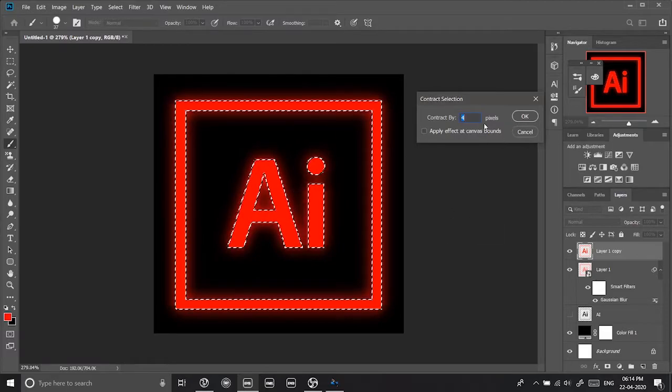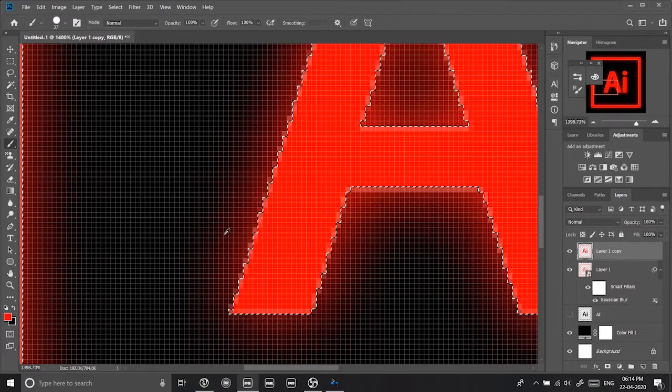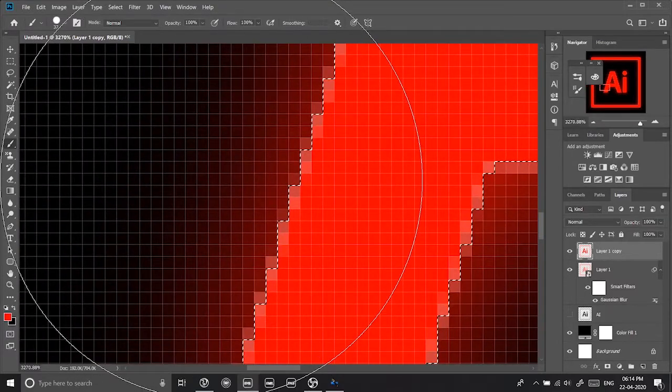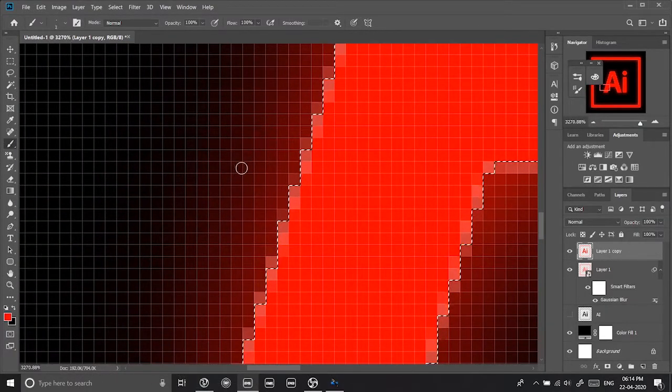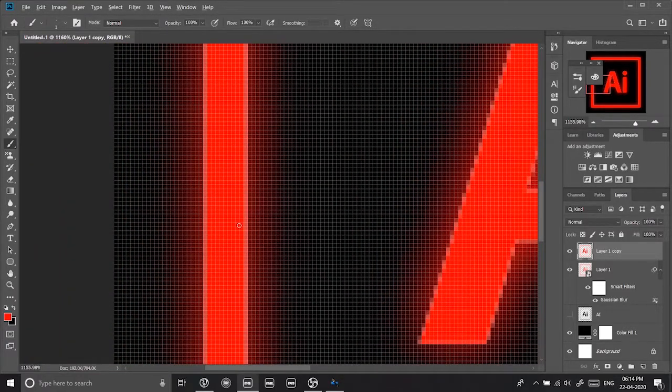So I'll show you how this contract thing works. If I zoom in, you can see these small blocks in here. These are actually pixels. See, you can see these small boxes. These are pixels. So the contracting method works with pixels.